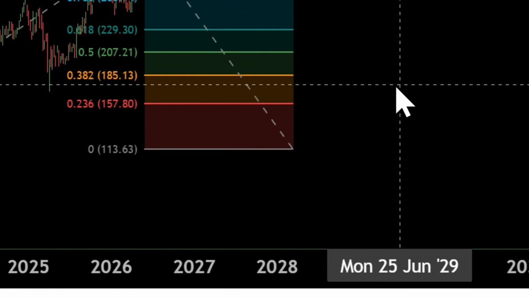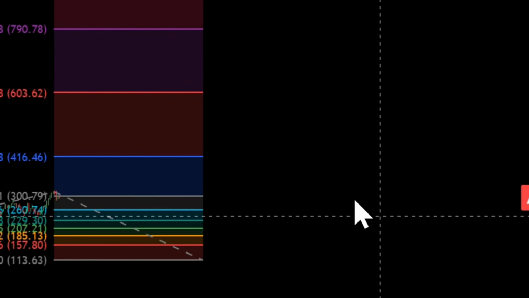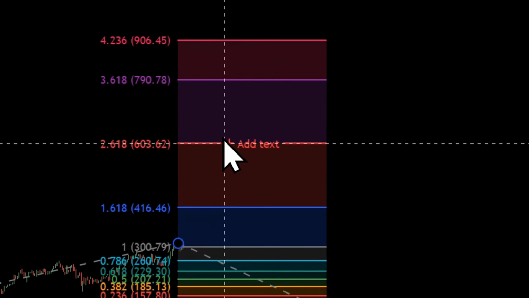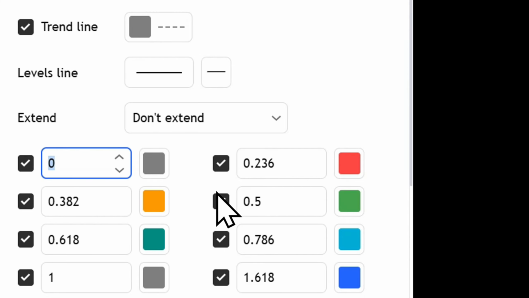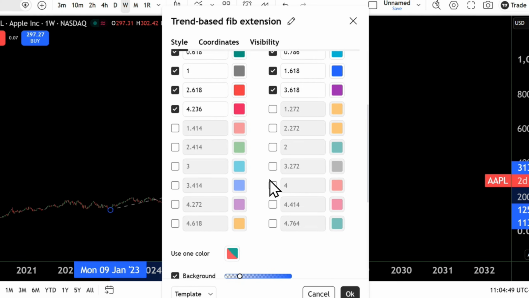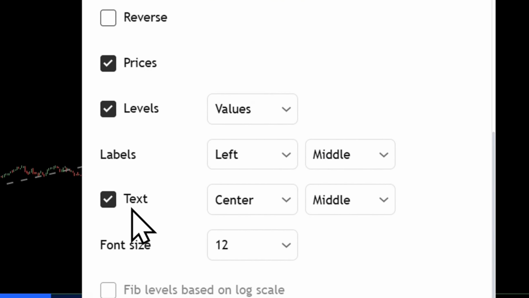The trend-based Fibonacci extension takes that concept one step further. Instead of simply measuring a price move, it allows you to connect Fibonacci calculations directly to a trend line. That means you're not just analyzing a move. You're analyzing the structure of a trend. Let's see how it works.